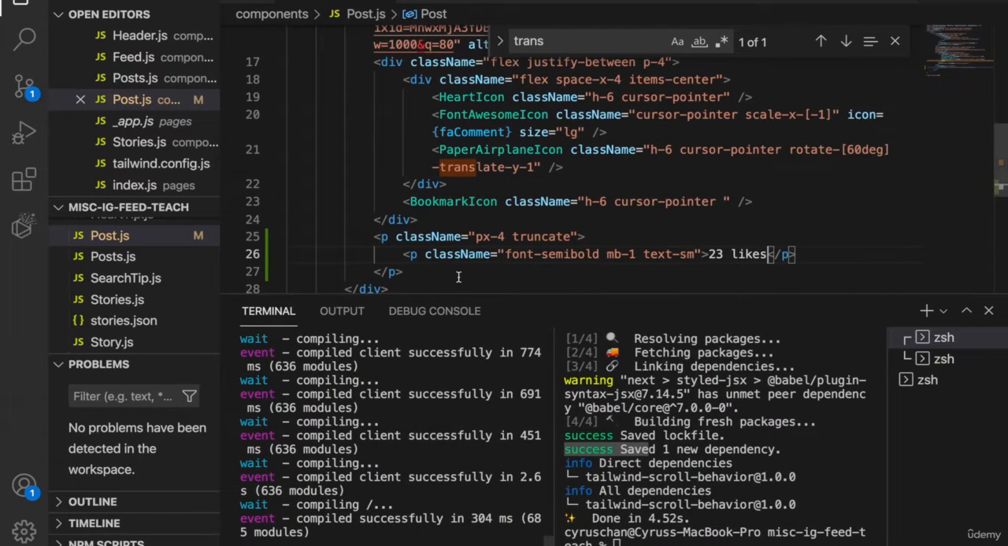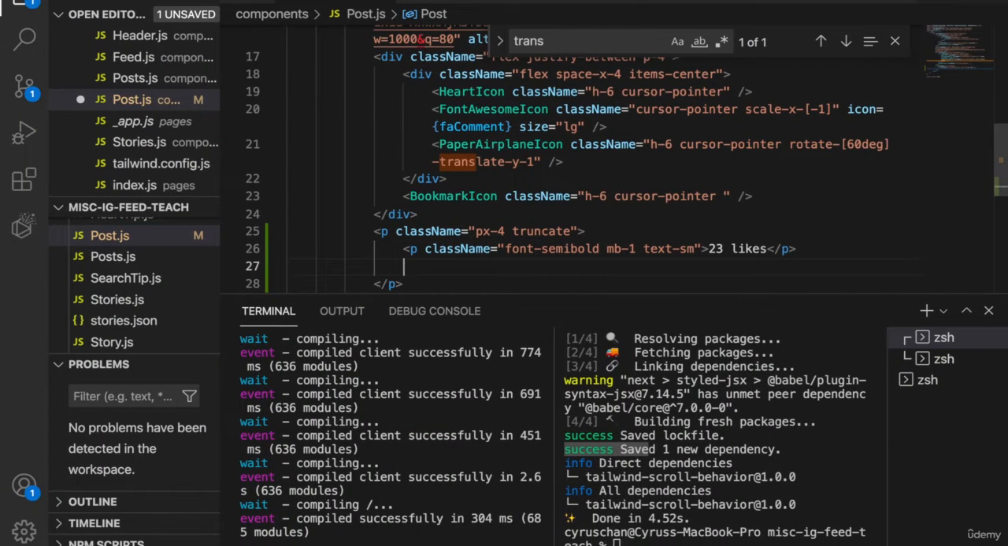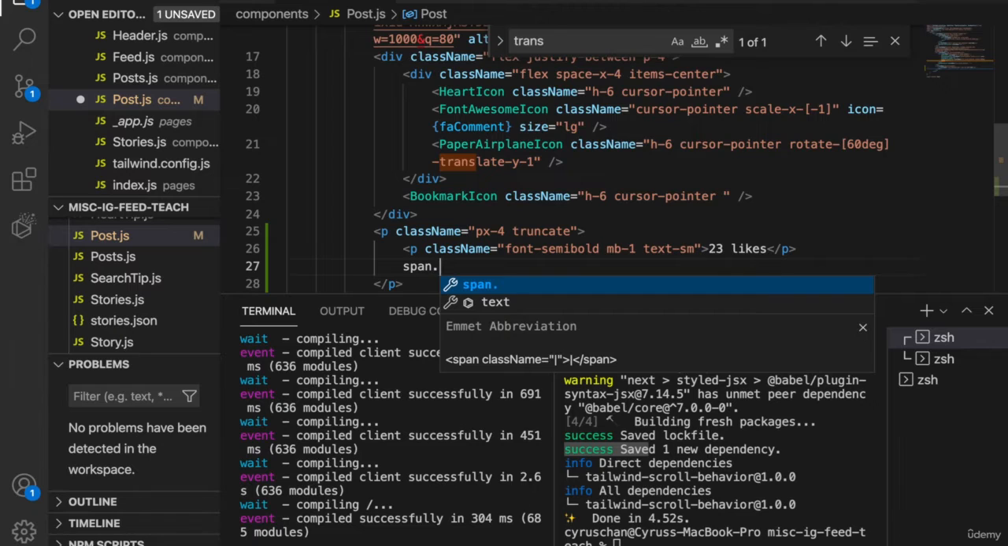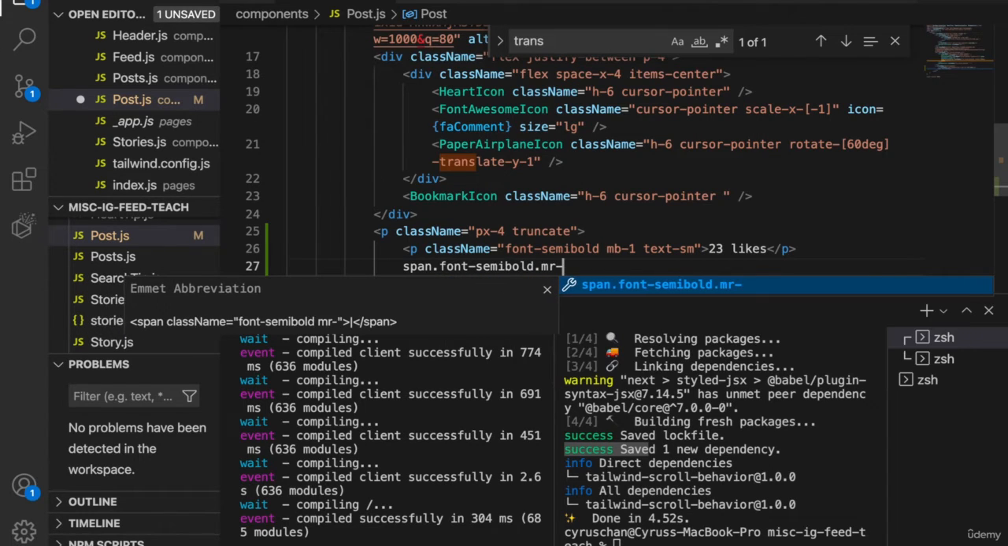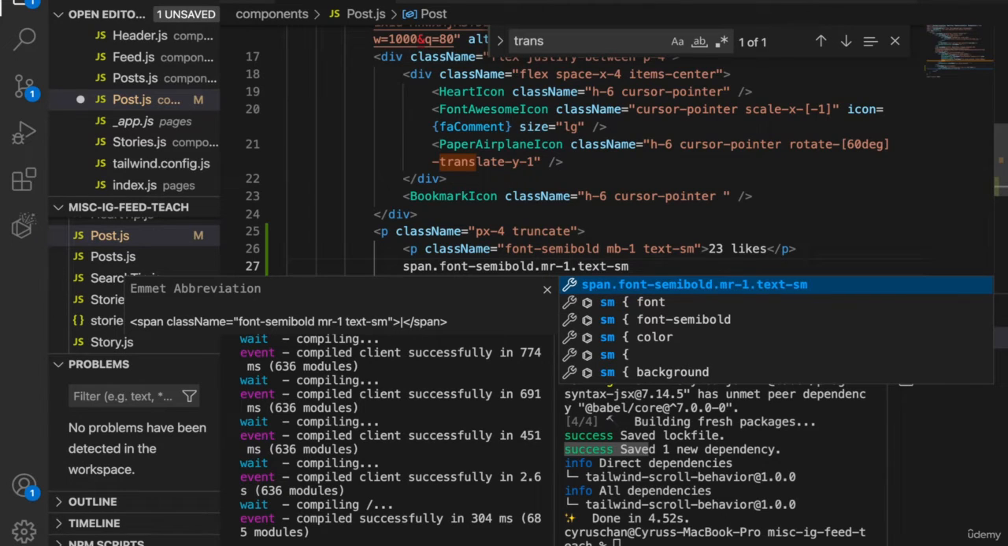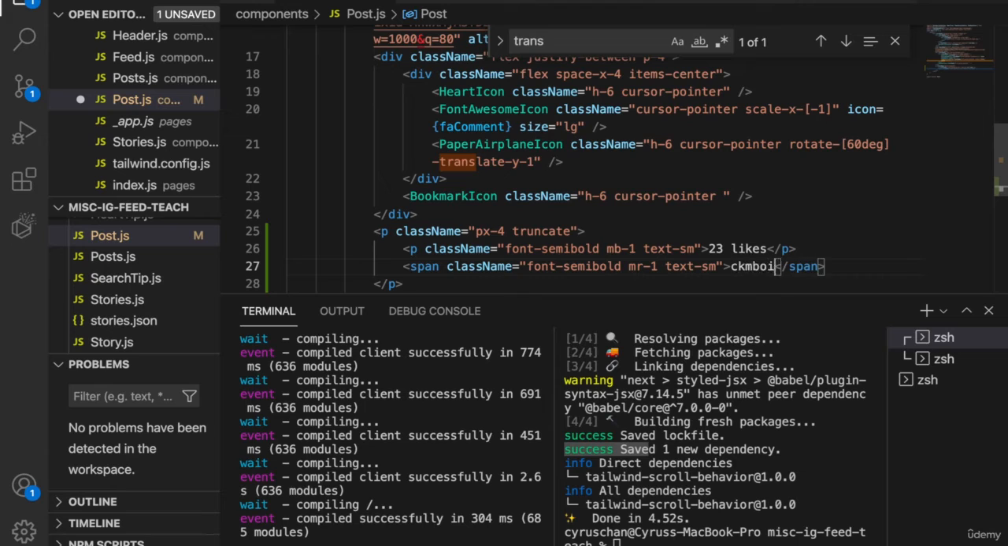So we go to here, and then we type the span with the class name equal to font semi-bold, and it has the margin right of 1 unit, and which is small text. And then we type CK mobile, as some username.